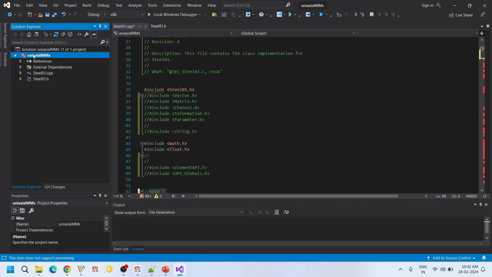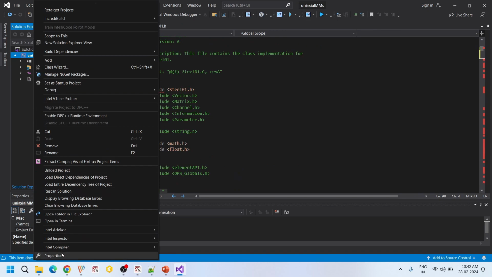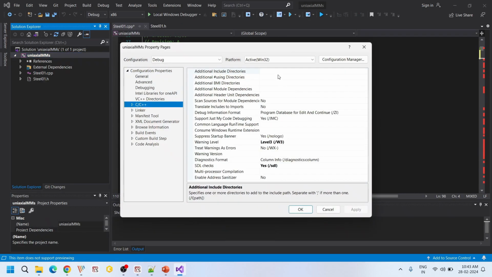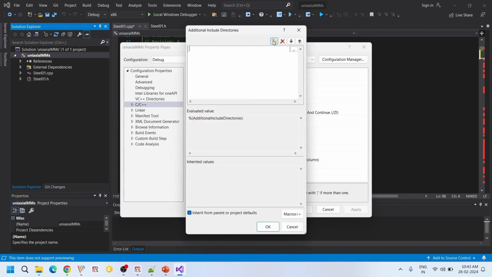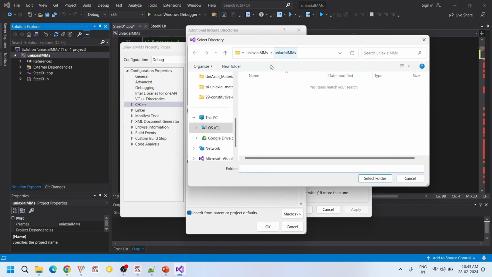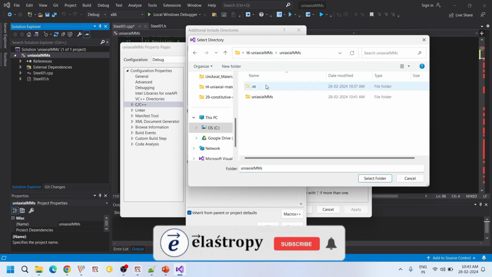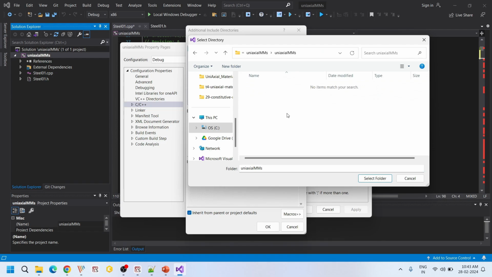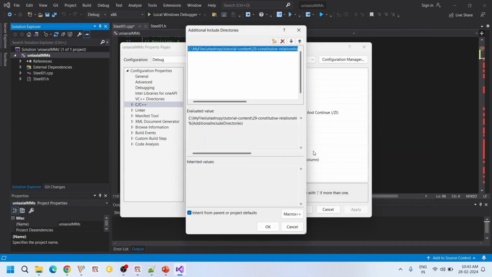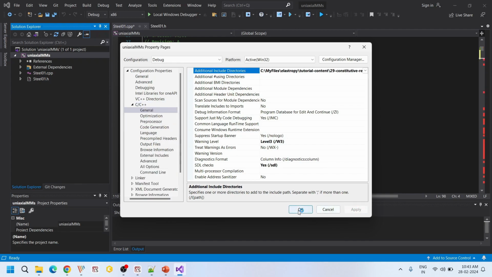So what you have to do is change the properties, that is, add the directory to include that file. Here just click this folder icon and select this Uniaxial material properties. This is the location where the steel01.cpp and steel01.h files are available. Just select this folder, click it, and press apply.